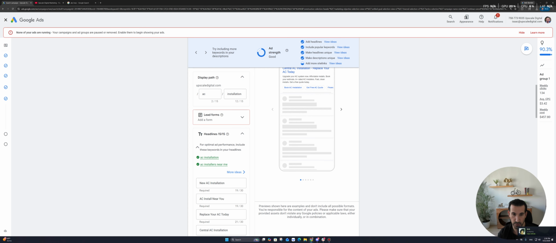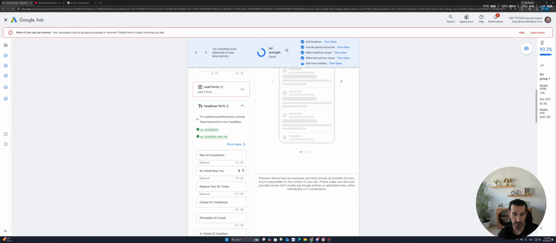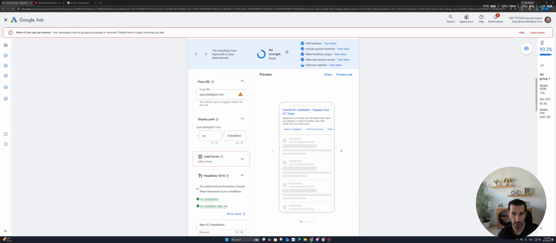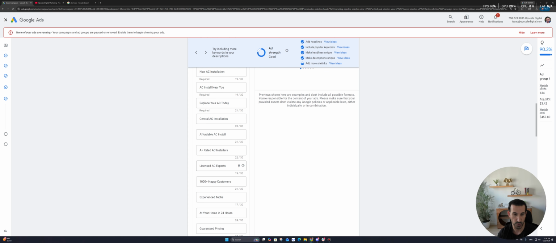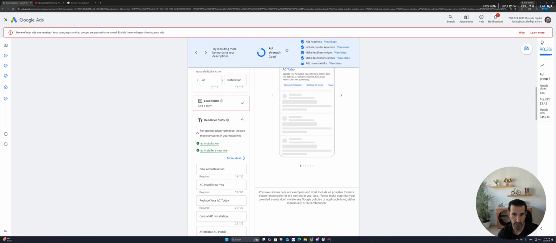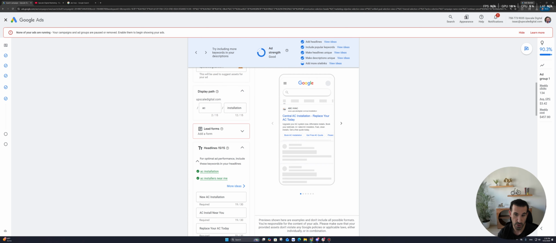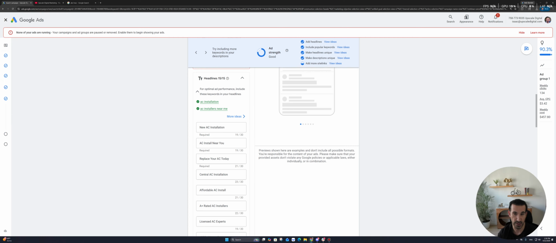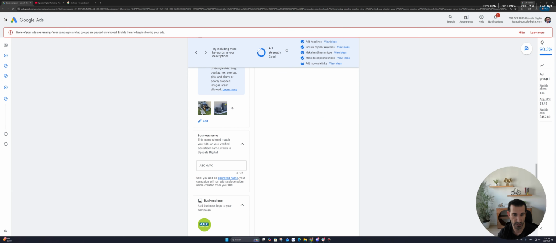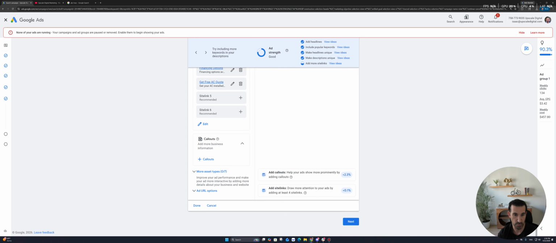But then what Google is going to do is they're going to take these headlines and test which ones get more clicks. So if central AC installation is not getting a lot of clicks, it's going to use a different one, maybe licensed AC expert, and it's going to cycle them through, right, and see the one that gets the highest click-through rate, and it's going to keep using that one. So their AI system is pretty smart.